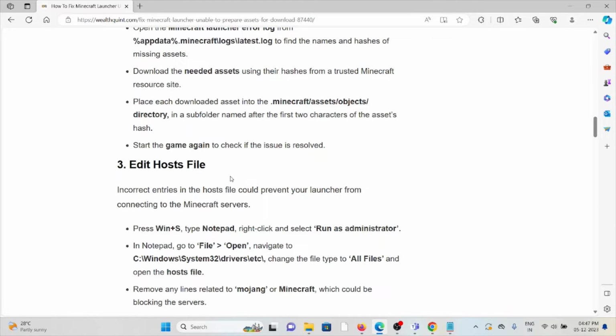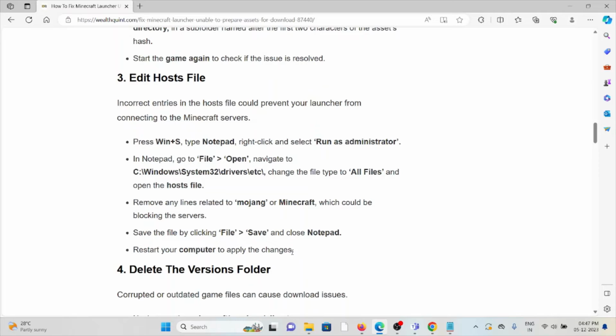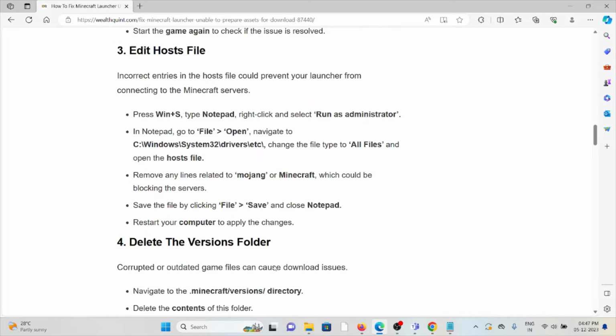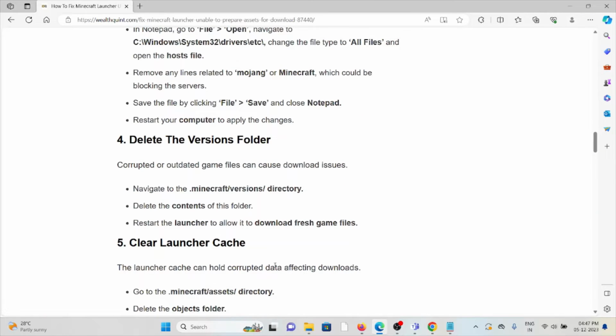Incorrect entries in the host file could prevent your launcher from connecting to the Minecraft servers. Finally, you can follow these steps, and once your computer is restarted, you can apply the changes. The fourth method is delete the version folder. Corrupted or outdated game files can cause the download issues. Navigate to the Minecraft version directory. Delete the contents of this folder and restart the launcher to allow it to download fresh game files.